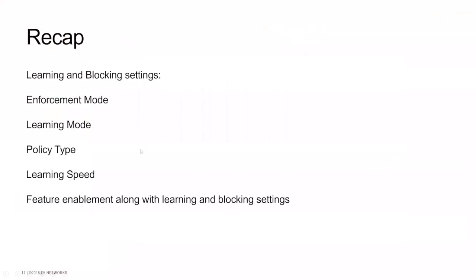So here's a quick recap of what we have learned. We have seen the learning and blocking settings, and under that we have general settings, which show us the enforcement mode of the policy, which should be transparent or block. Then your learning mode should be automatic or manual.